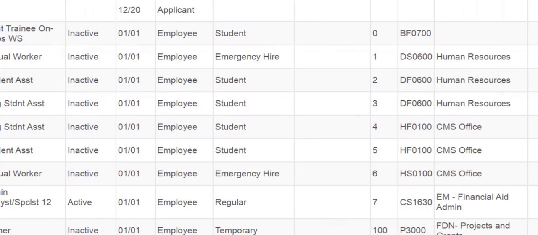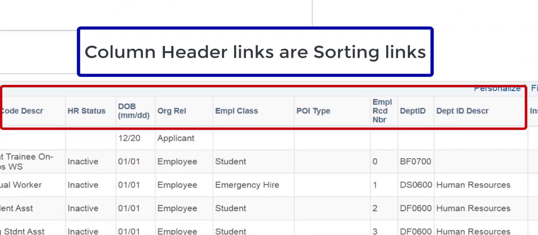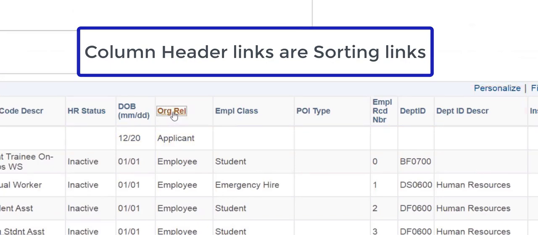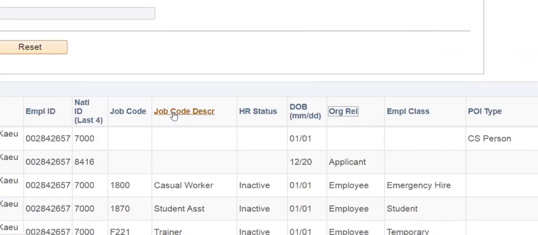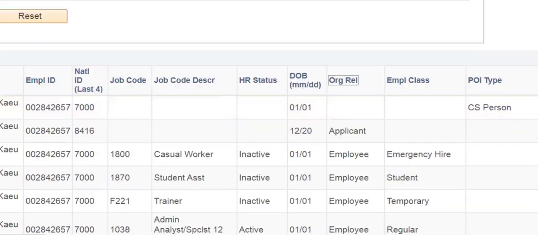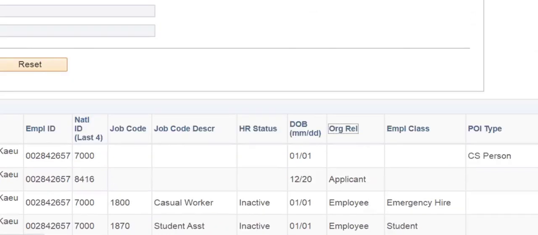One last note is that if you look at all your headers on the top, they function as sorts. So if you want to find an organization relationship of a person, you can actually click on the link on top and it will sort for you. And now I have the blanks first, and then you can see that the applicant appears and then employee categories appear. You can search by POI types or any other feature you want to use.